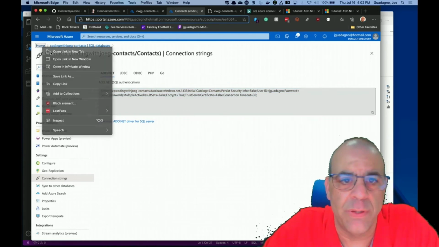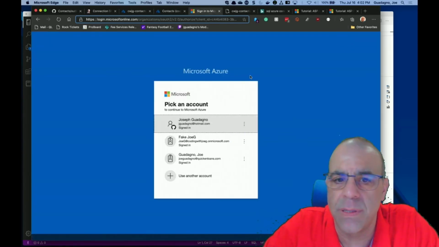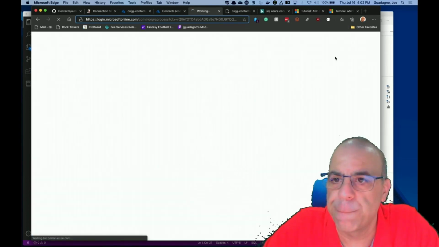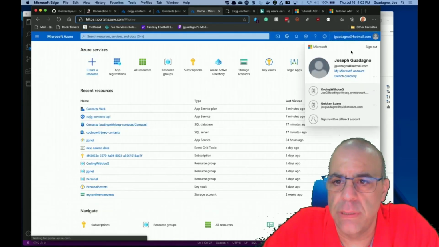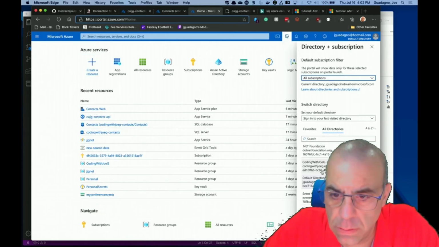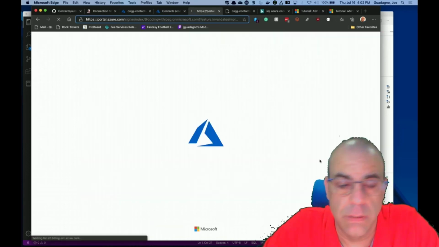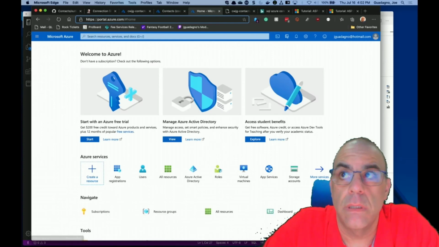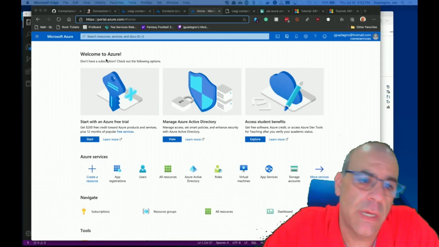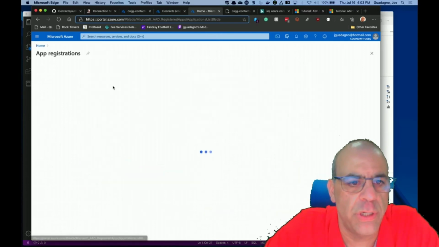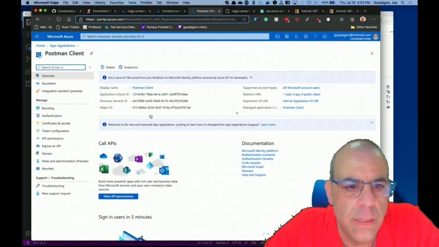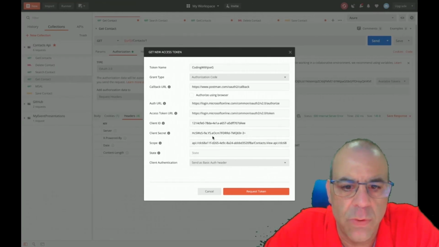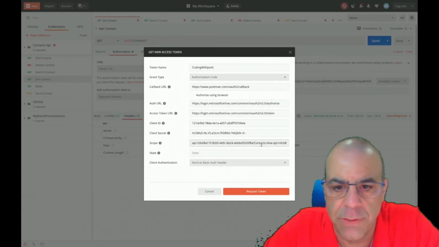Let's open this up in a new tab to keep the database stuff open. I don't know why I get the Star Wars theme stuck in my head already. Let's see what it says. App registrations. Postman client 1214, 1214, and the client secret should be right. So I'm in the right one.